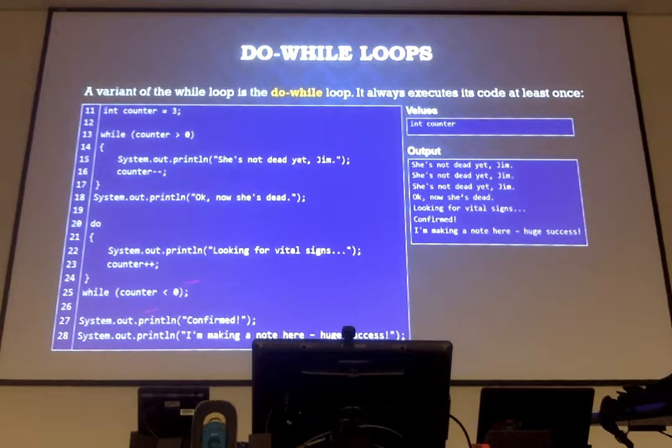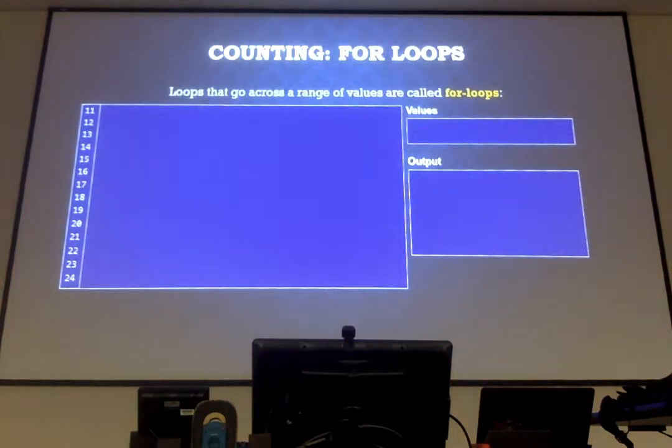Okay, and then after we're done with the do-while loop, then we print confirm. I'm making a note here, huge success. Also a reference. Anybody know that one? Portal. Portal, that's right, yes, Portal. The song's still alive.